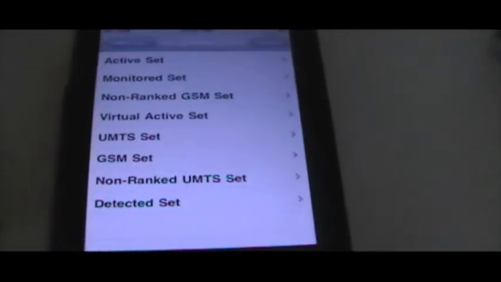And this, I'm pretty sure most all of it is just read only, but you can see what your neighbor's cells are, like how many are around you, see how many towers are around you, and that's pretty much it.